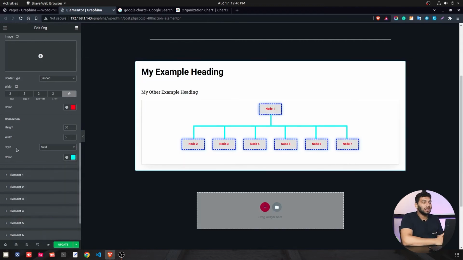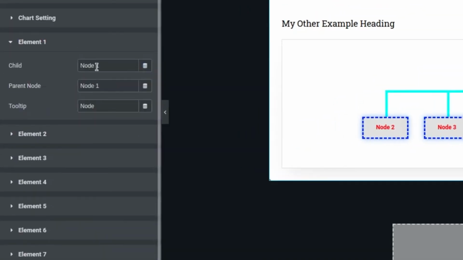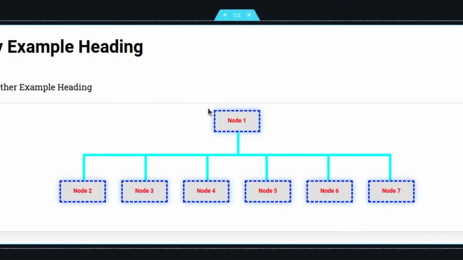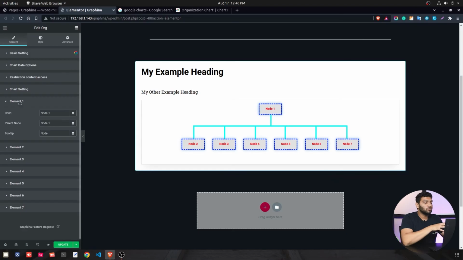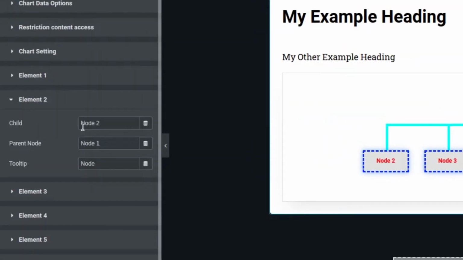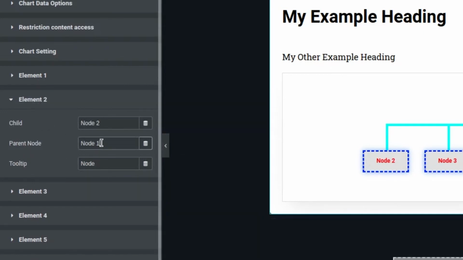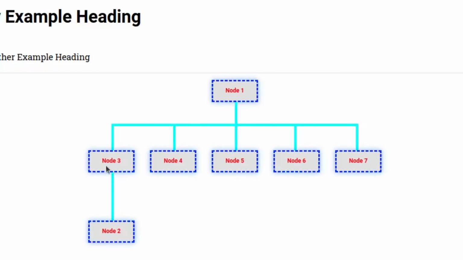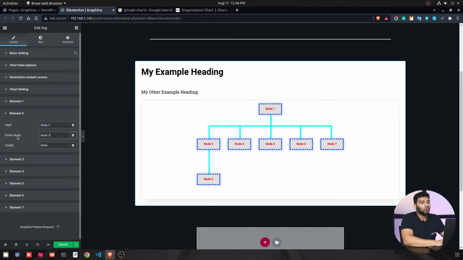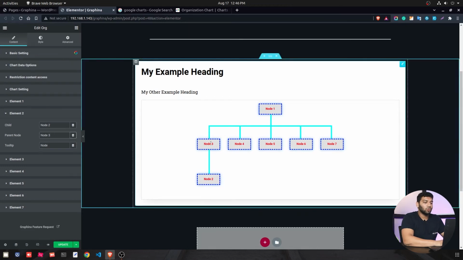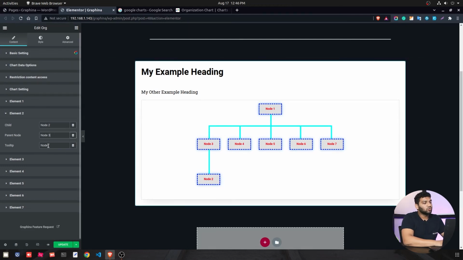So let's move to the element settings. In element one, you can see the parent node and child node are the same because node 1 is itself a parent node. And now in this element you can see the child and parent node are different. The child node is node 2 and the parent node is node 1. So it is connected to node 1. If you want to change that, you can simply change the parent node to any other node that we have. So I will just change it to 3 and you can see node 2 has become the child of node 3.